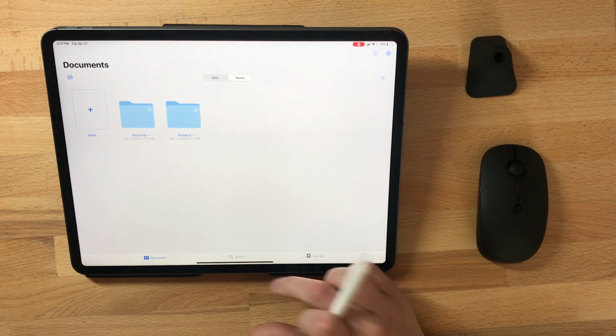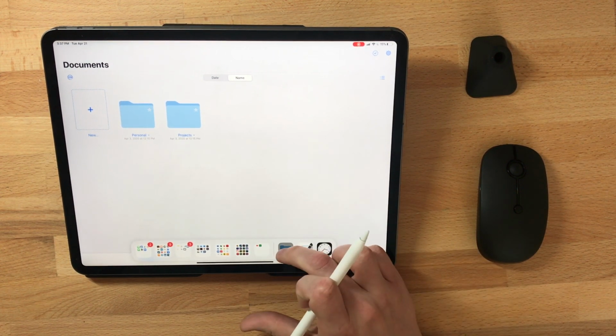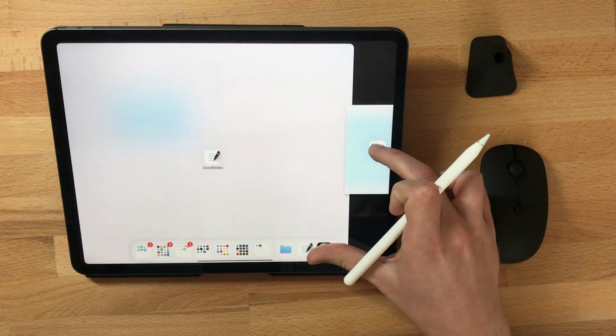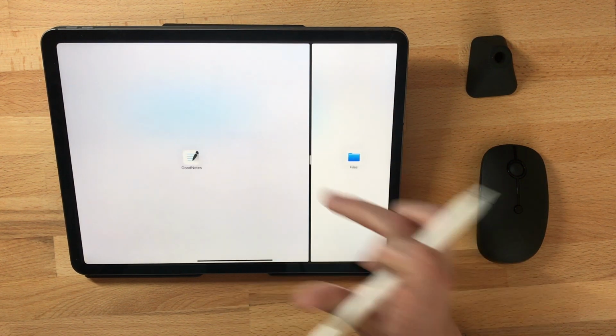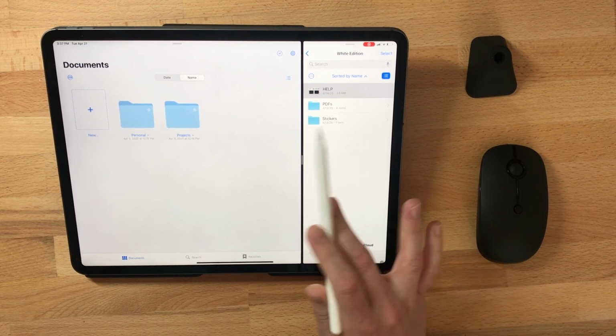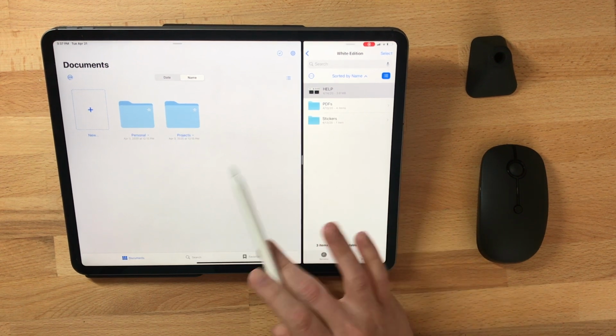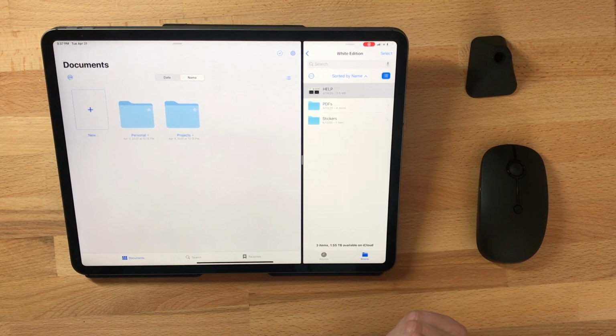What I always like to do when starting with a new project inside GoodNotes is slide the Files app right next to GoodNotes, just like that in split screen mode. That way I can see all of my files and GoodNotes at the same time, and you can actually drag and drop stuff back and forth. Makes it really easy to navigate.